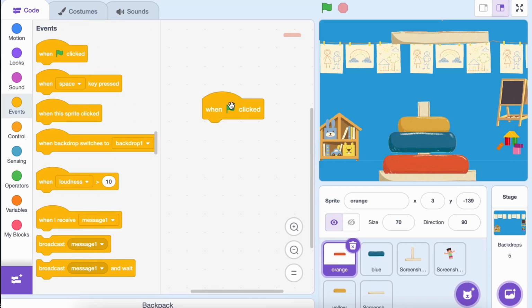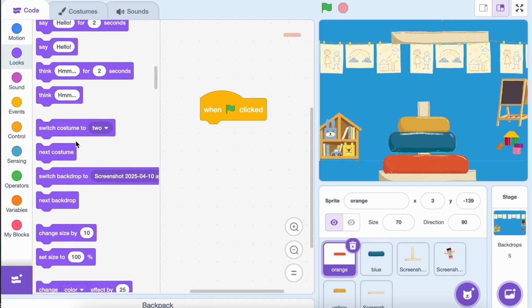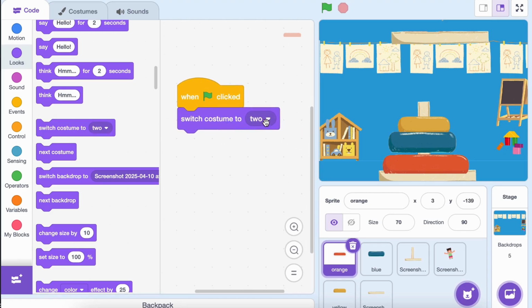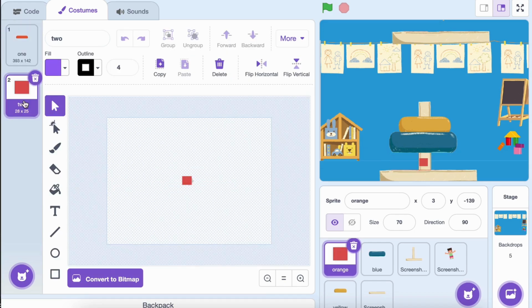Let's start with the orange block, our biggest block. Select the orange block, and first, we will set its position and costume when the game starts. So, drag these blocks. When green flag clicked, switch costume to costume 2, go to X, your position, Y, your position. This will place our block nicely at the top.